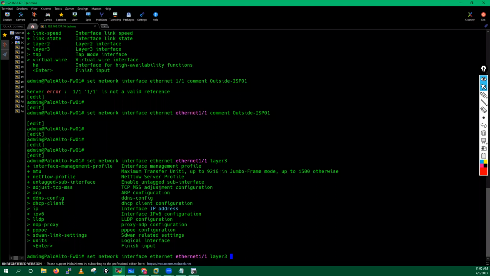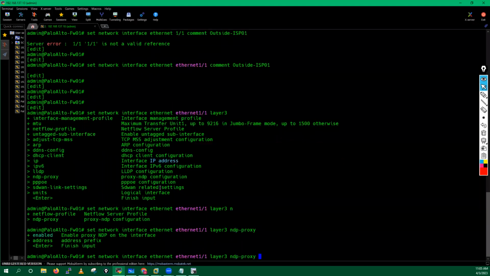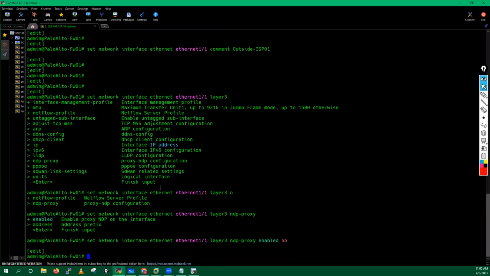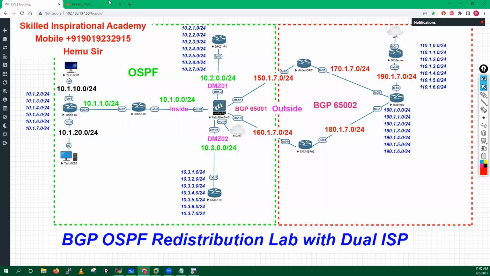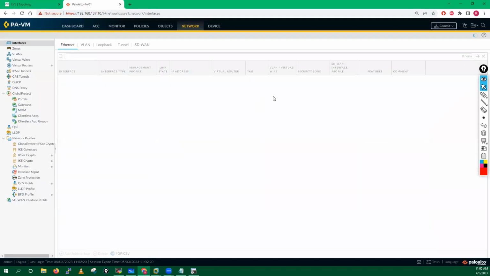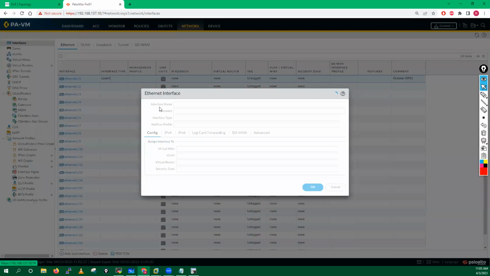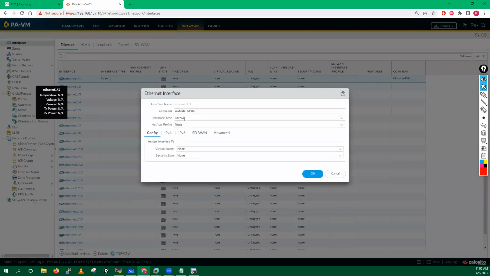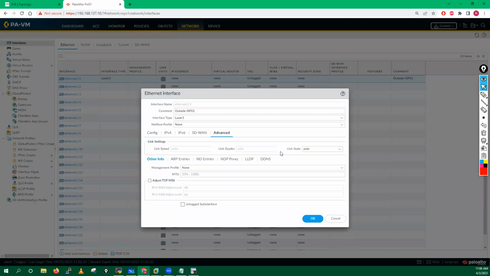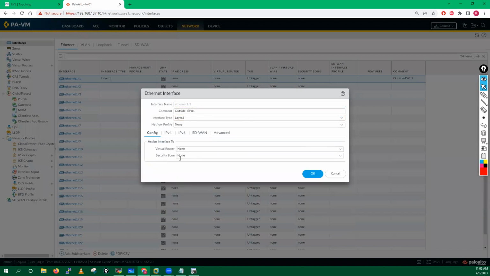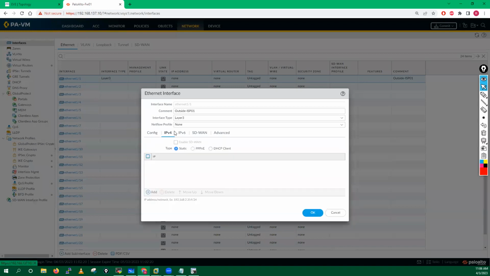And I have to define NDP proxy enabled. No. Now see, I have changed this interface type here. If you go here, you are able to see this type has been changed. You will see the comment. Now I'll show you how, because in the last step you have to define the interface management profile. So we have to create that profile and configure the virtual router, security gateway, virtual router, and this security zone we will configure later. Then the IP address we will configure.